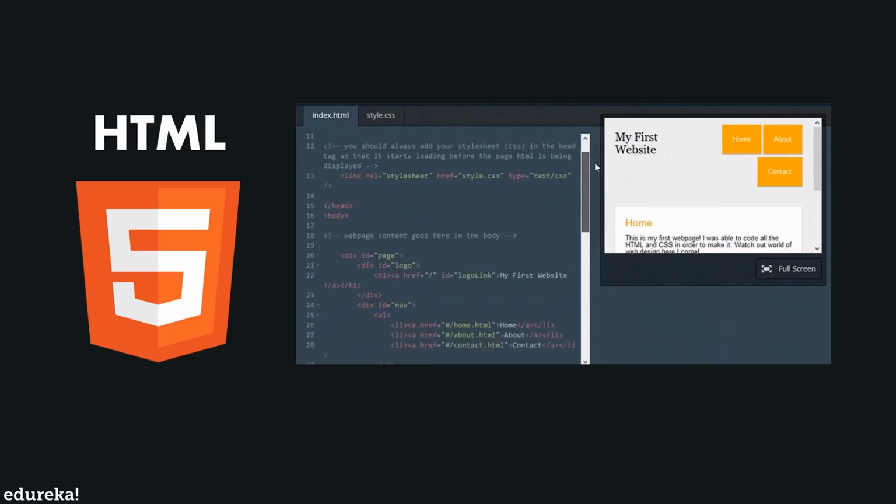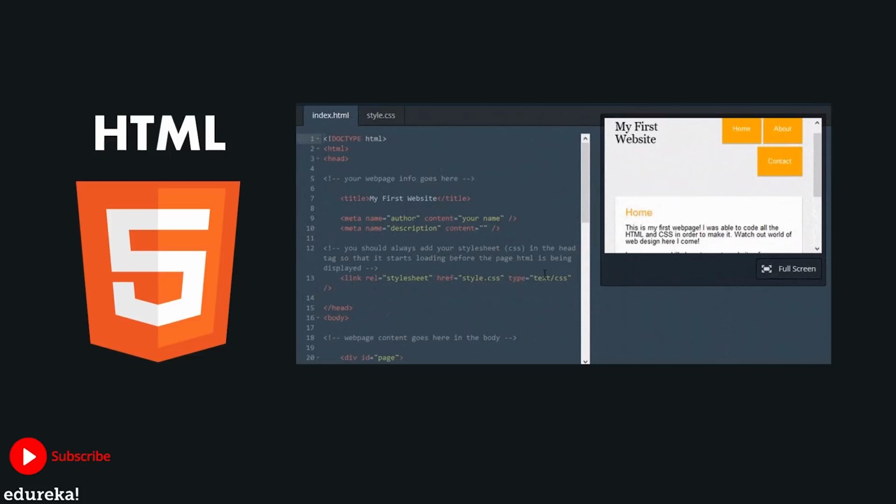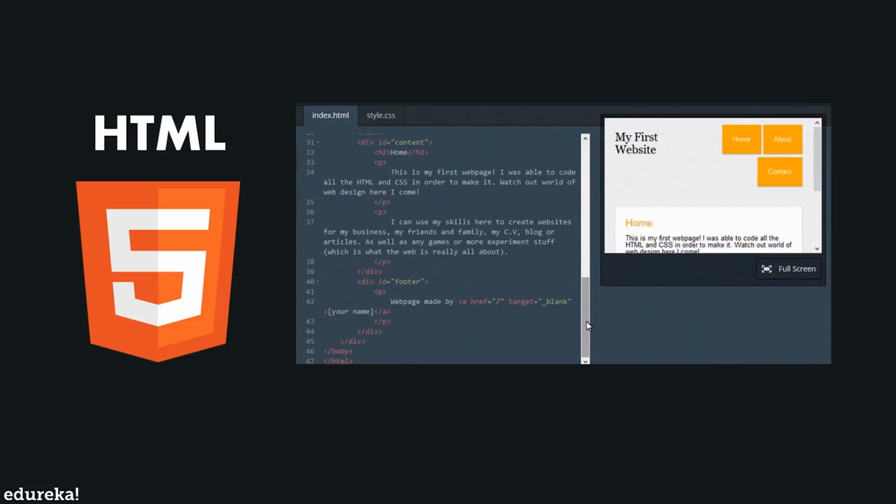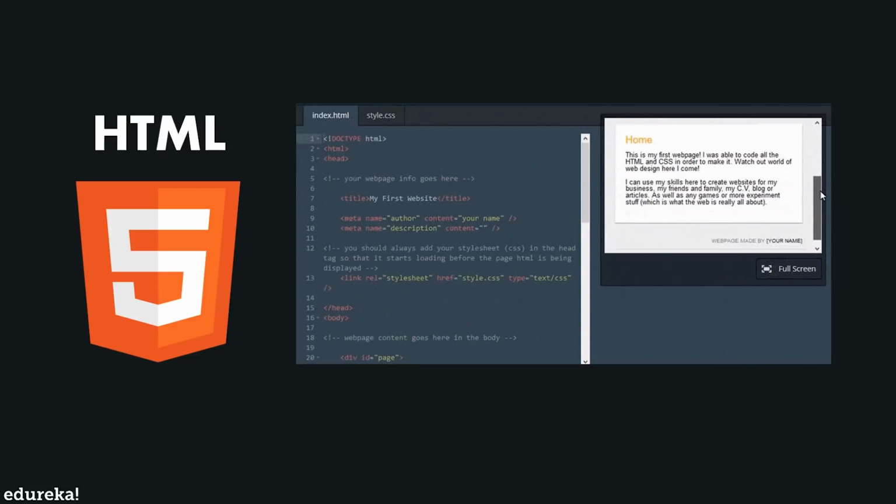So, which one would you choose if you are a beginner in HTML or if you want to create a new web page for yourself? Do let us know your opinion in the comment section below.